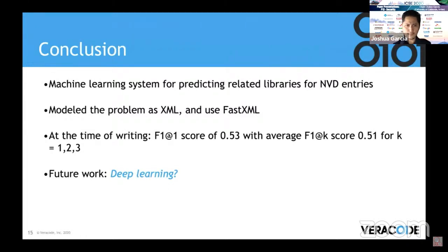For future work, it may be possible to consider a deep learning approach, as some literature claims better performance than FastXML in deep learning, but this requires more data and more research. Thank you.